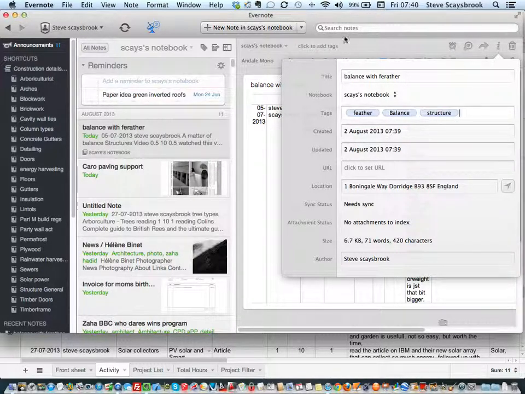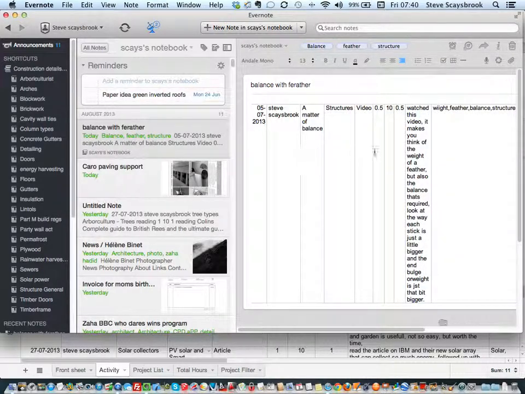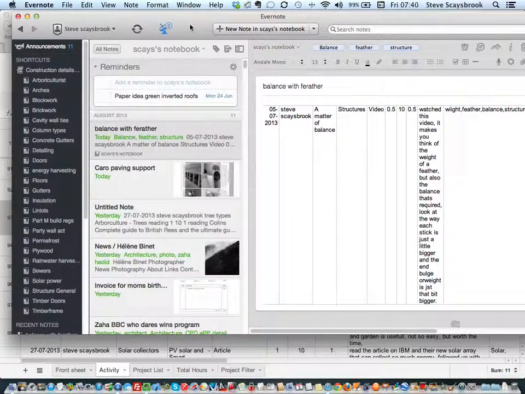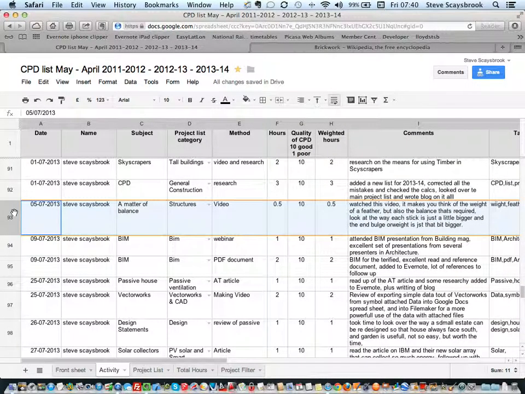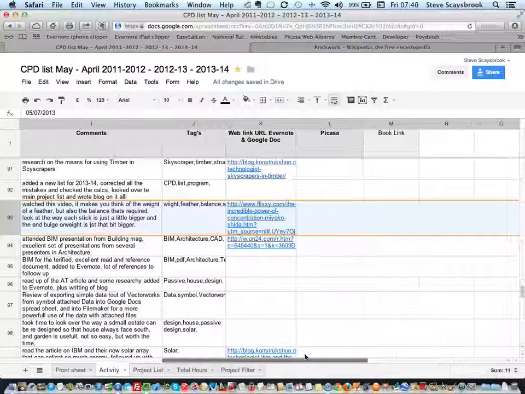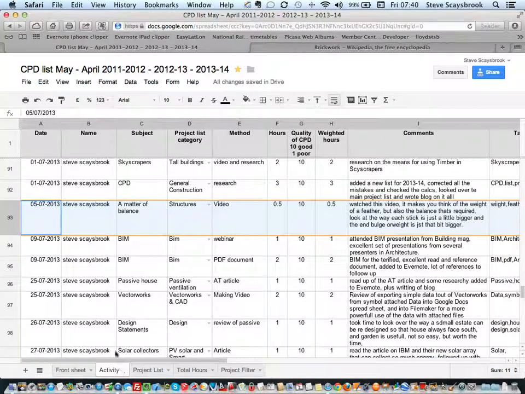You get the idea, and just come out of that. So I've got a full cycle of information going on. I've got it into my Evernote because I've scanned it in from my CPD list, because that was where I put it in first. So there's a workflow going on here that is going to be very useful to me.